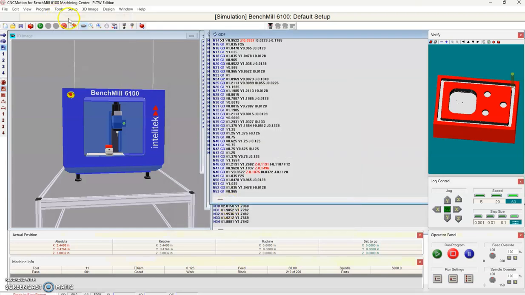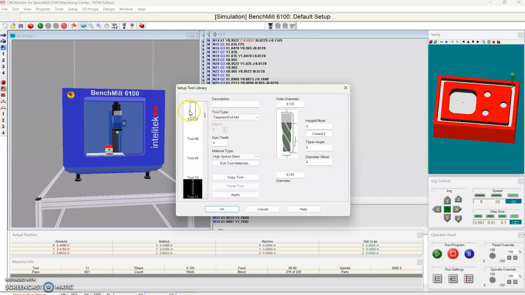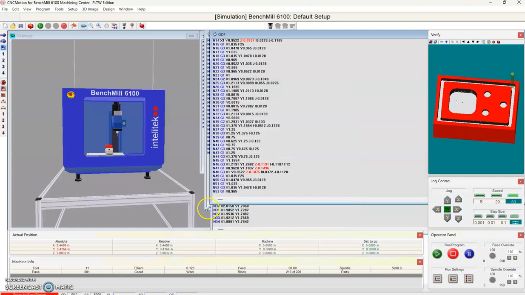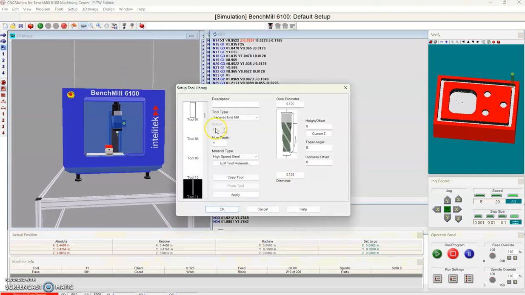Oops. I can make tool 3, copy tool, paste tool, and all I'm doing is just changing it from a flat end mill to a ball end mill. Unfortunately, there's no way to import the library into CNC motion. Sorry. You kind of got to go through and pick through.